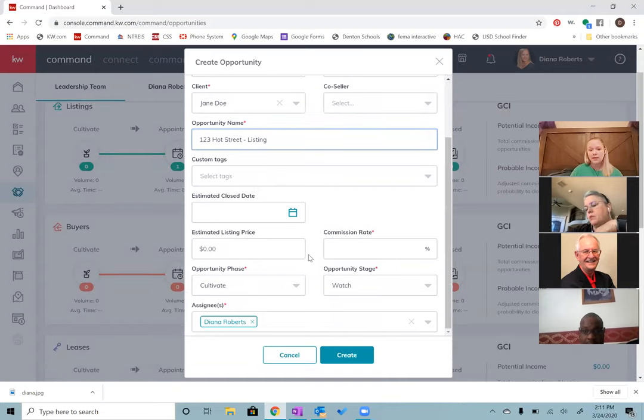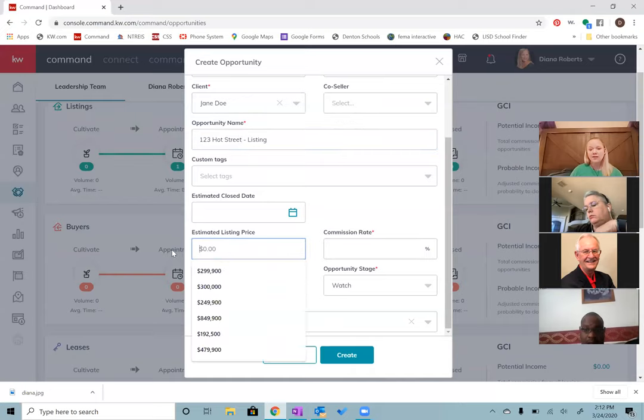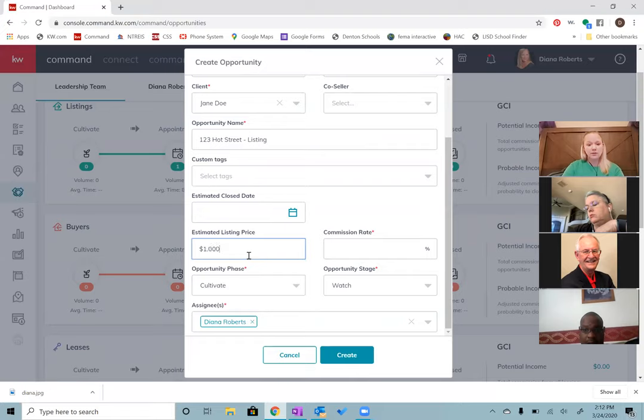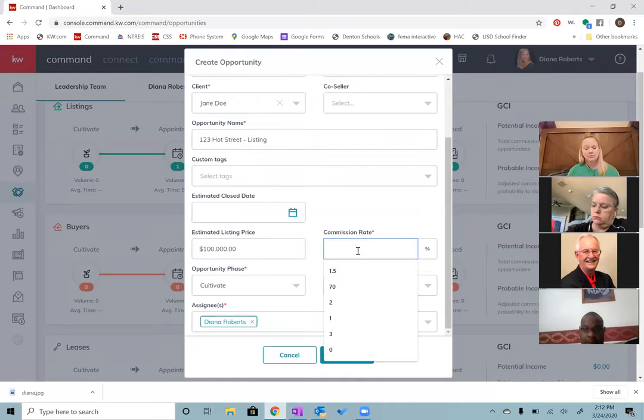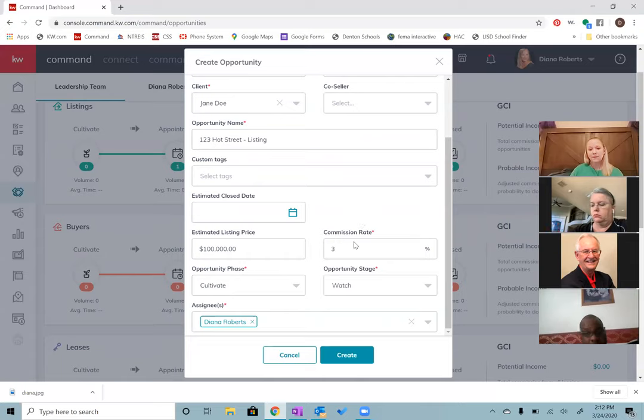All right, down here, if you have the estimated list price, we can go ahead and enter that. I'm going to go ahead and put in 100,000 just for ease of math later. And the commission rate. Let's say I'm going to take 3% on this listing. This opportunity phase does have to do with the sales pipeline out here. If you use the sales pipeline to watch your listings, you can see how many listings you've got in each state.